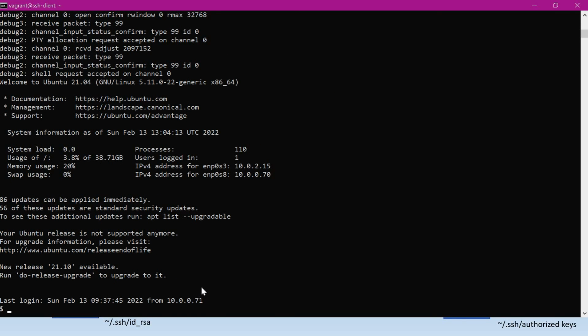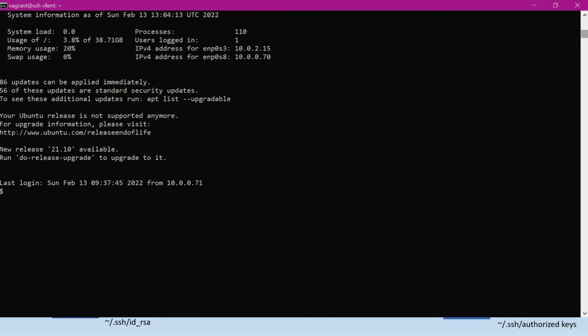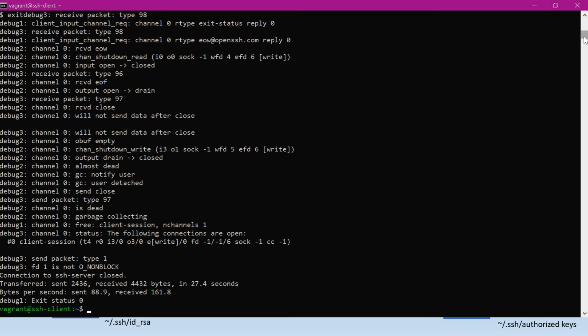So now the SSH connection worked successfully. Now the client is connected to the server via SSH. This way we can see various messages in the client, how the connection happened from client to server. Same way, let me exit from the session.